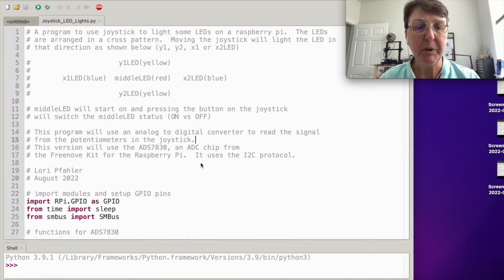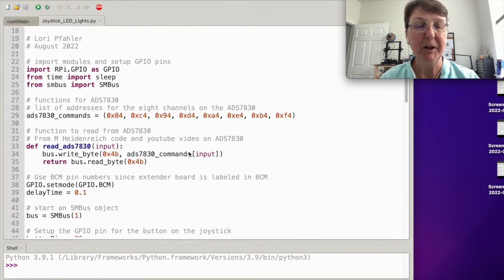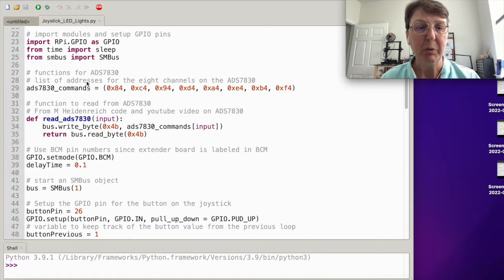The first thing we'll do in the code is bring in the modules for the Python program. We'll need RPi.GPIO, time, the sleep function from time, and use the SMBus library to communicate with our analog to digital converter. So just some code to do that communication. There are actually 8 channels on the analog to digital converter. We're only going to use the first two. And then a function to read the values coming off of the analog to digital converter.